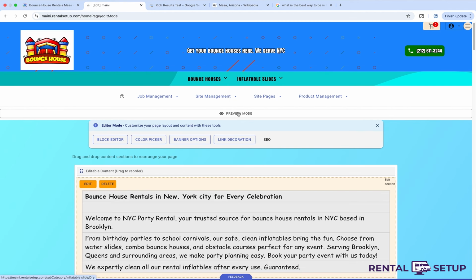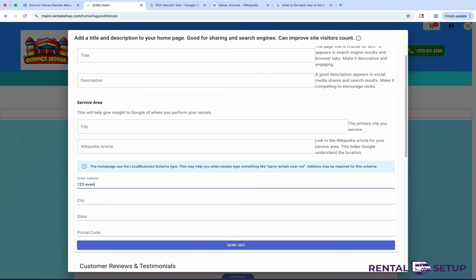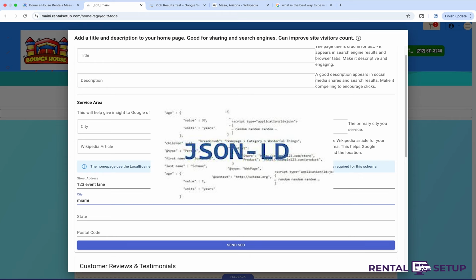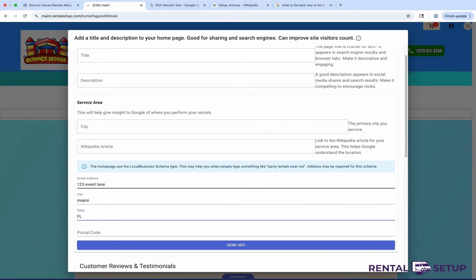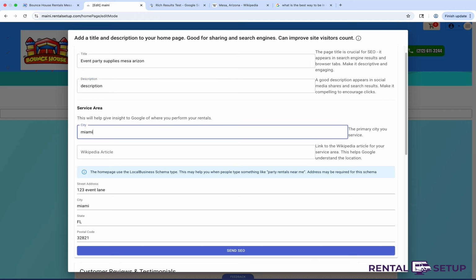Click on the SEO button on the homepage edit page. Enter in your address. The SEO information entered will create the JSON LD code that Google likes. Now, I'm just going to enter the title and description info. This is stuff you saw before.